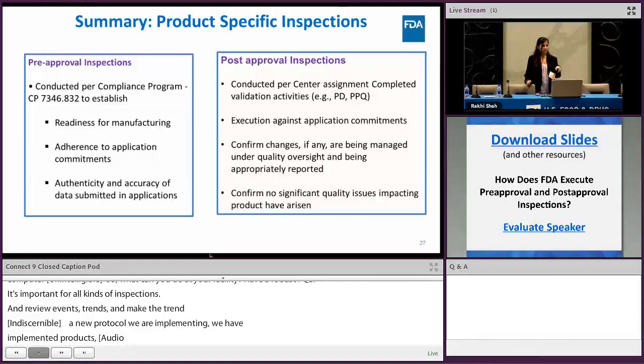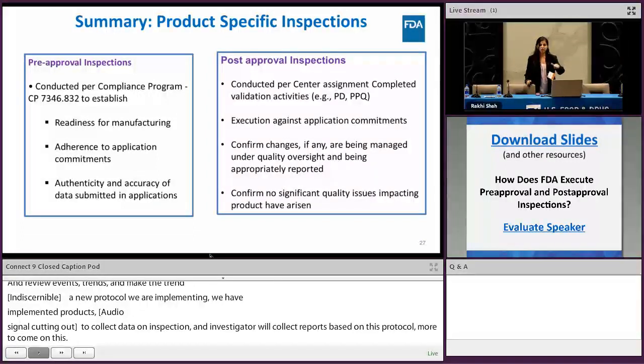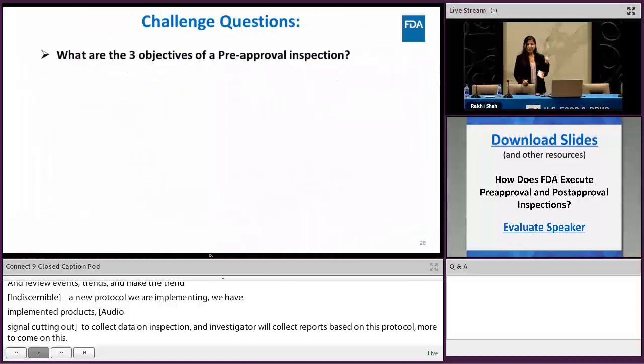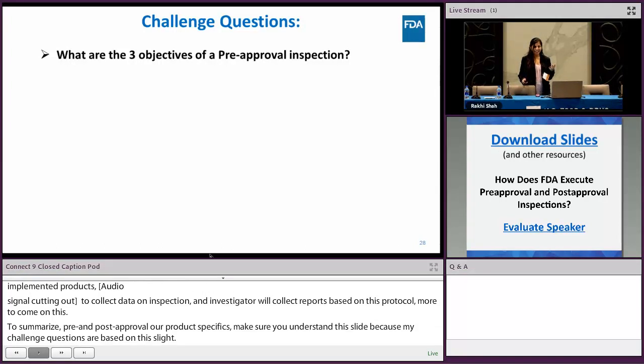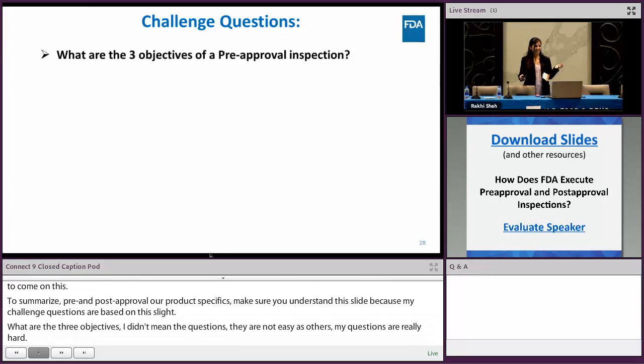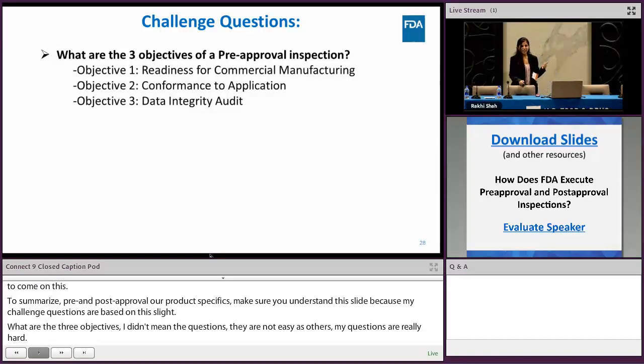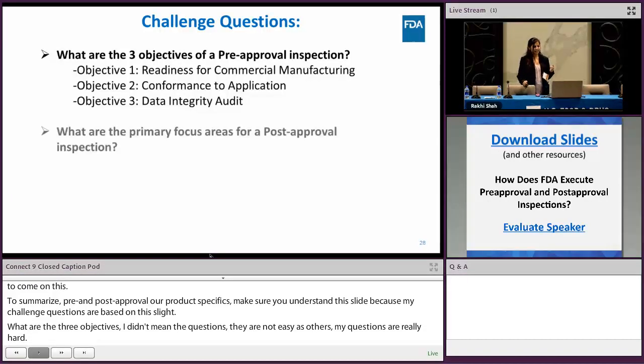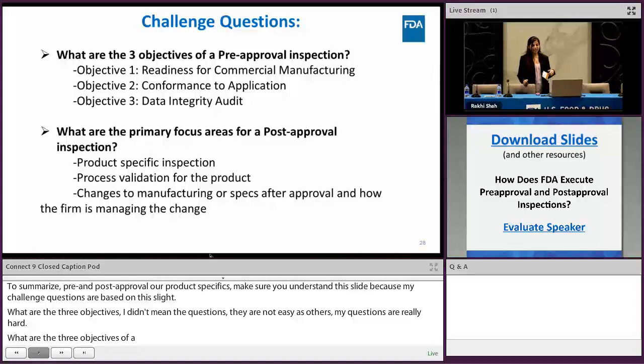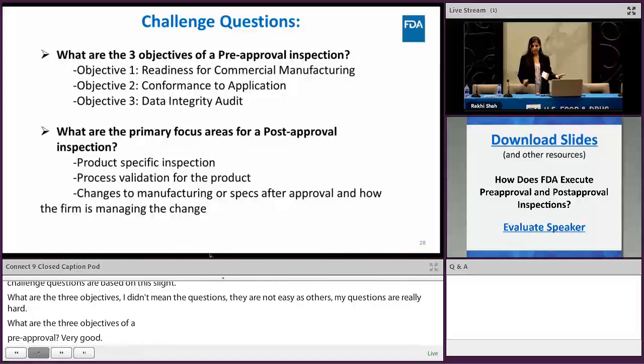So just to summarize, pre and post approval are product specific, and make sure that you understand this slide because my challenge questions are based on this slide. So what are the 3 objectives? I didn't make the questions as easy as some of the other speakers, so my questions are really hard. What are the 3 objectives of pre-approval? Anybody quickly? Very good. Readiness for commercial, conformance, and data integrity. And the focus area for post-approval, I already clicked. It's product specific, it happens after approval.